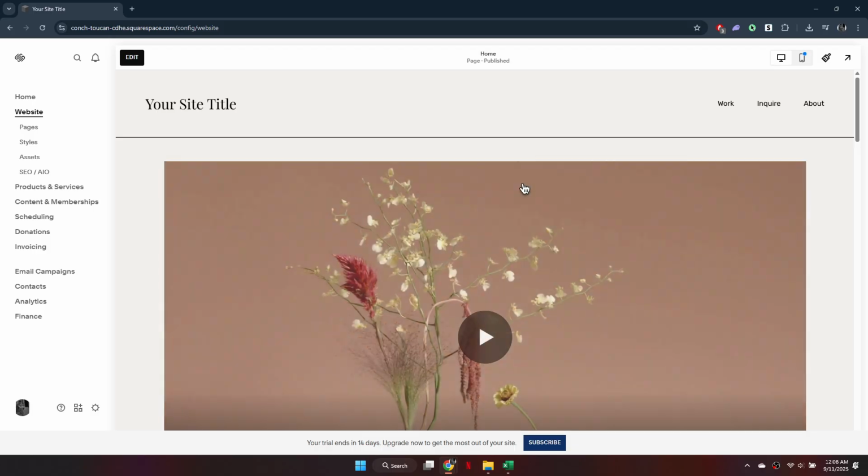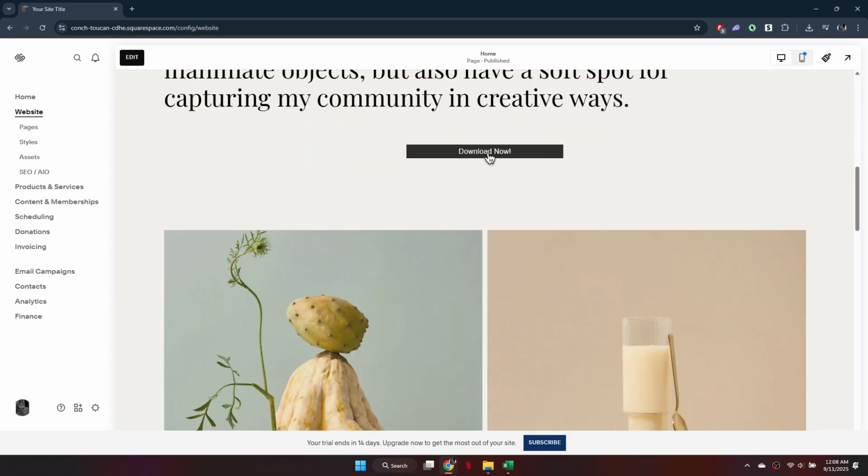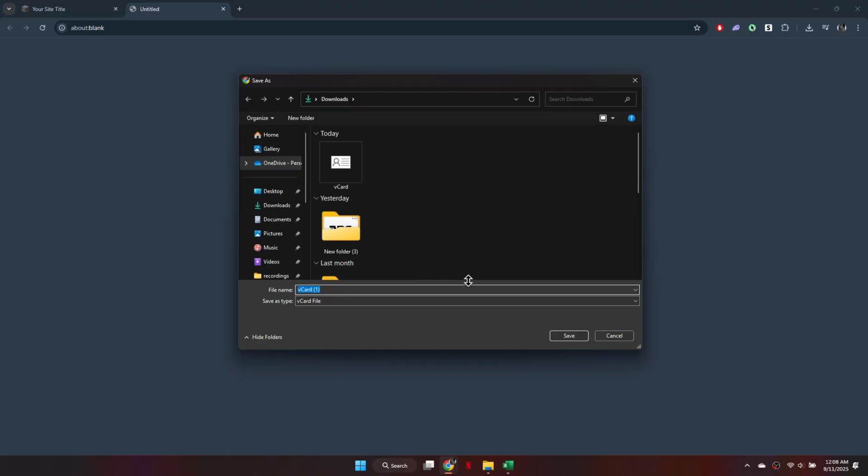You can also add a text link instead. Insert a text block, type something like Download your vCard, highlight it, and add the file link the same way.